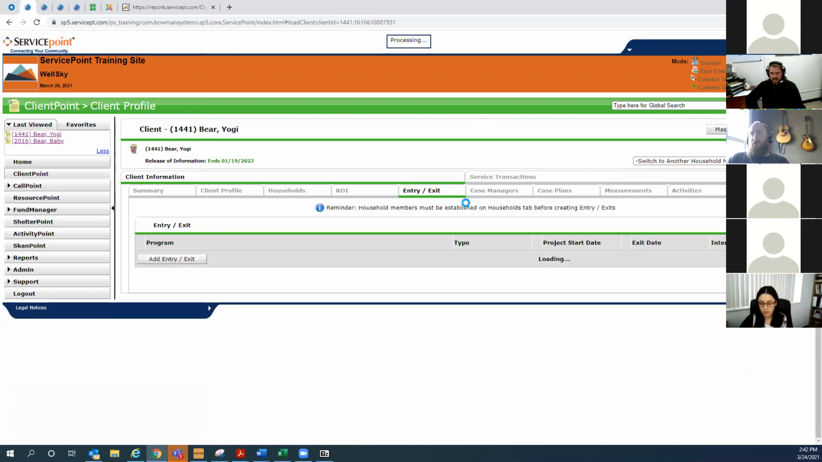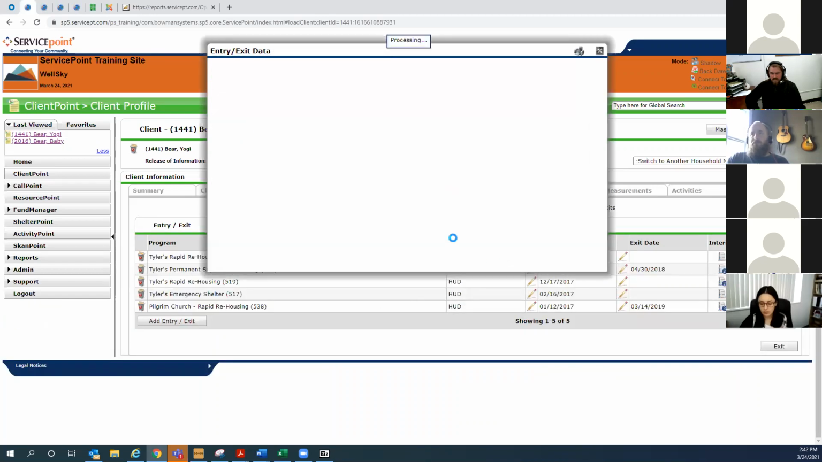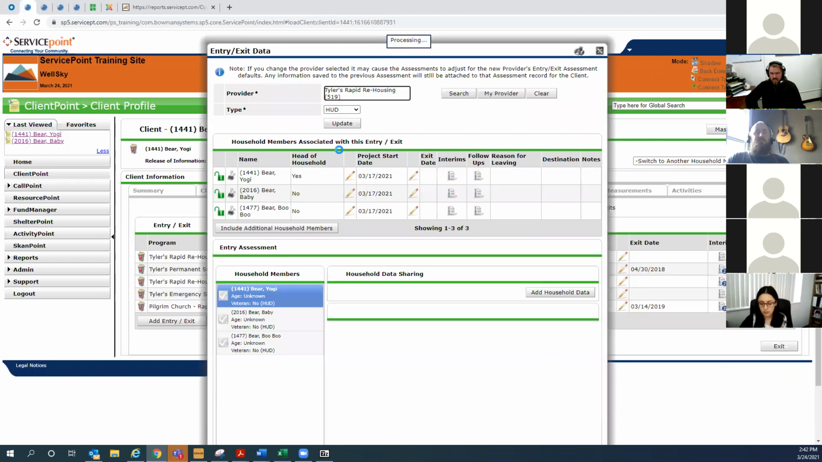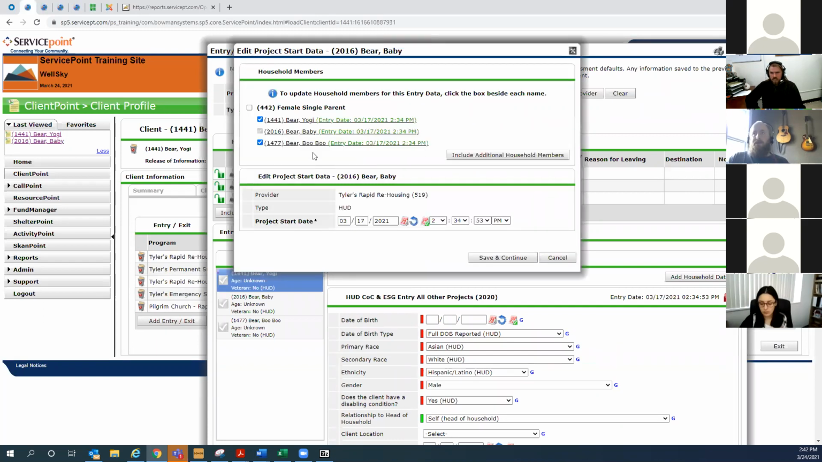So usually when I do this, I go into the Rapid Rehousing, I include them, and then I just do it through this area right here. Again, this is just my preference. So once I'm looking at this enrollment as though I was Baby Bear here, then I can uncheck Yogi and Boo Boo, and I can change the project start date.